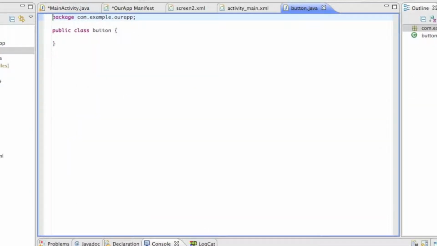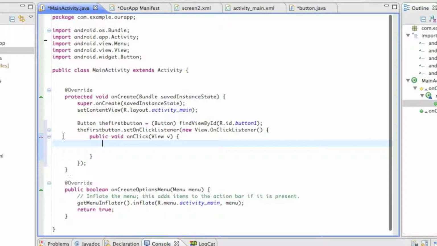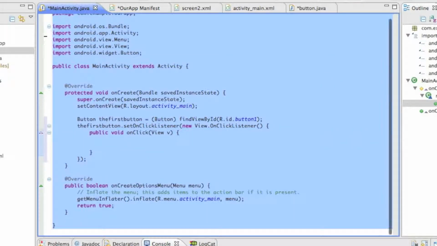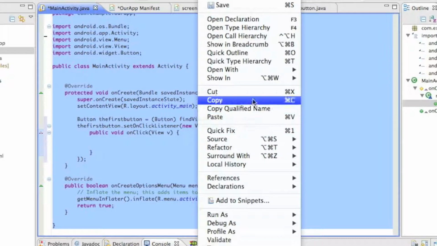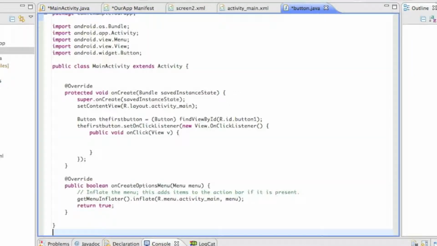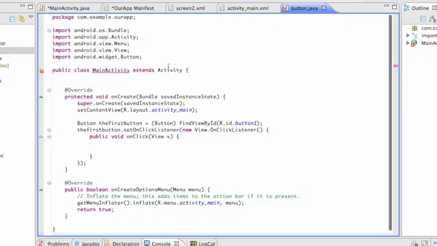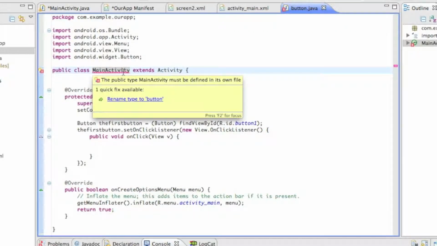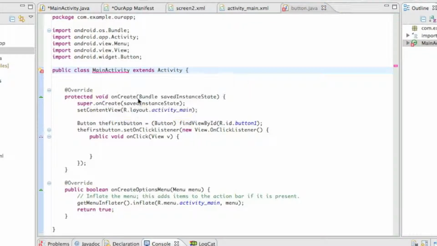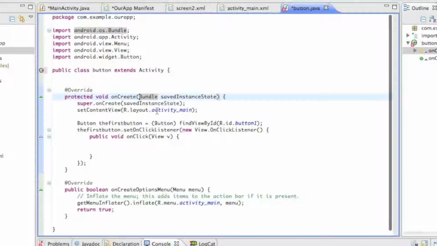And now you'll see another Java class has appeared. Next, we're going to delete everything in the button class. We're going to go back to the main activity class, select everything, and copy it. We're going to go back to the button class, paste it, and then save it. Basically, we just copied everything in main activity and pasted it into button.java. And we have some errors. It's saying main activity is not the name of this class, so we're just going to rename it to button. And everything's exactly the same.